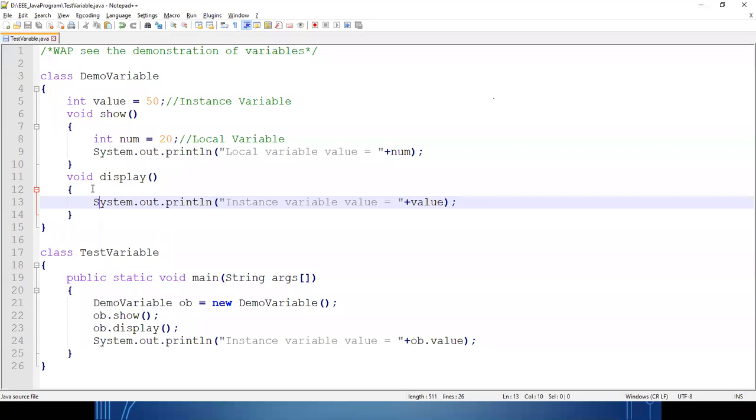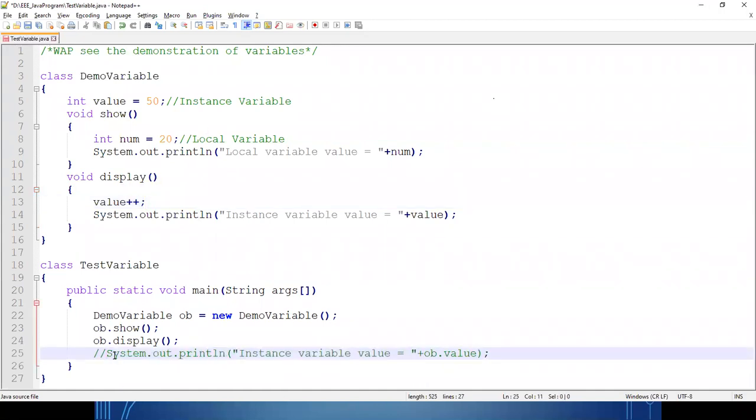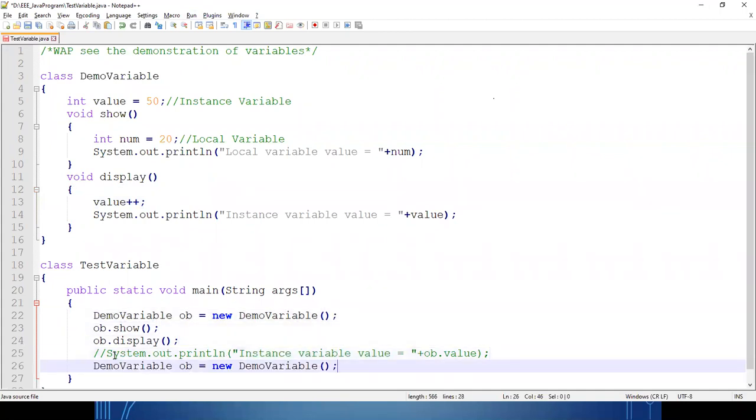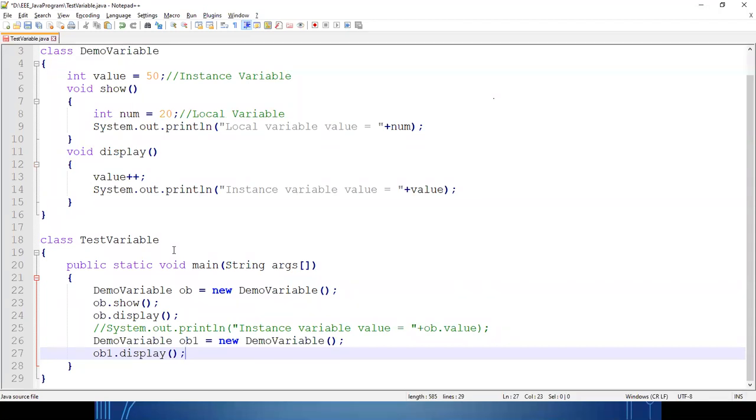Clear? But we are having some limitations of instance variable also. How will we know that? Let's do one thing. We are incrementing the value of the variable. Okay. I'm not writing this statement. I'm creating one more object, ob1, then ob1.display. Clear? Okay, so let's do some rough work, then we'll see the output.